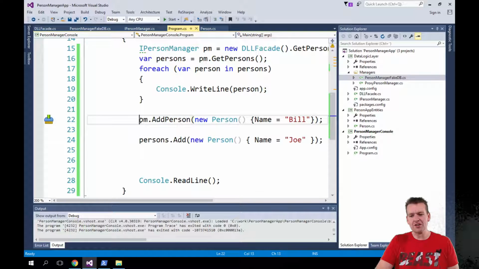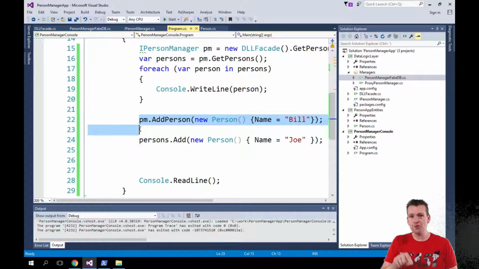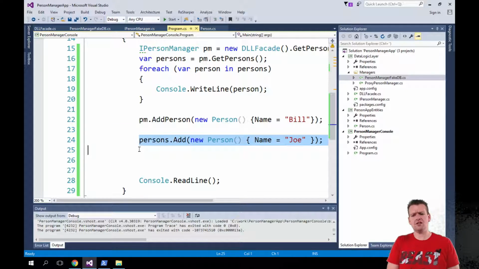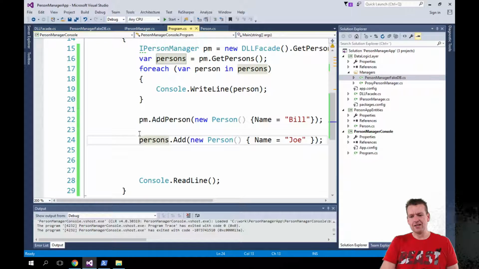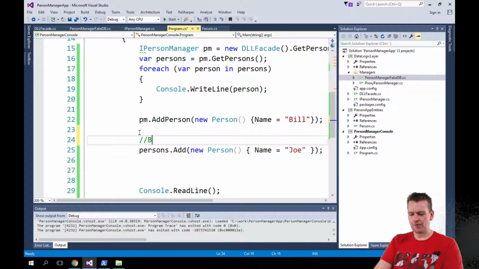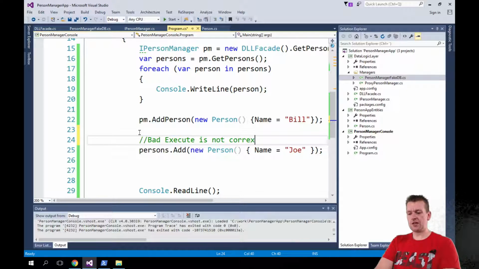So I can actually do both of these. I can do an add person through the manager like I should. But right now, as it is, I can just add Joe directly to the persons list, because this persons right here is an exact reference directly to the actual persons. This is bad, because I will not execute the things that I need to execute inside the add person. Let's go in and see the difference.